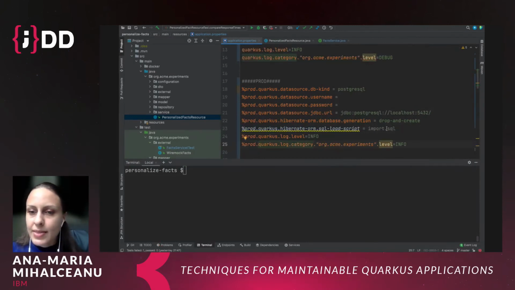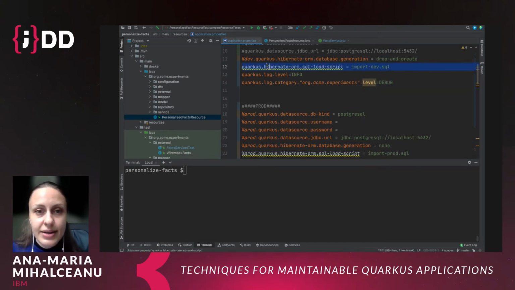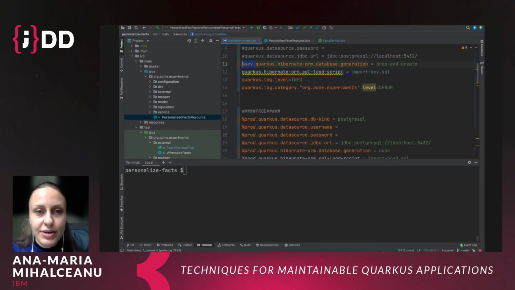Cool. Now, since the imports in production, well, now I don't want to drop and create my production. I'm going to say none, but my imports probably are going to be different. So I can also vary the start of my application based on the profile. And I'm going to use import.dev. Now that I'm safeguarded with all the profiles, I can go and probably start my app.